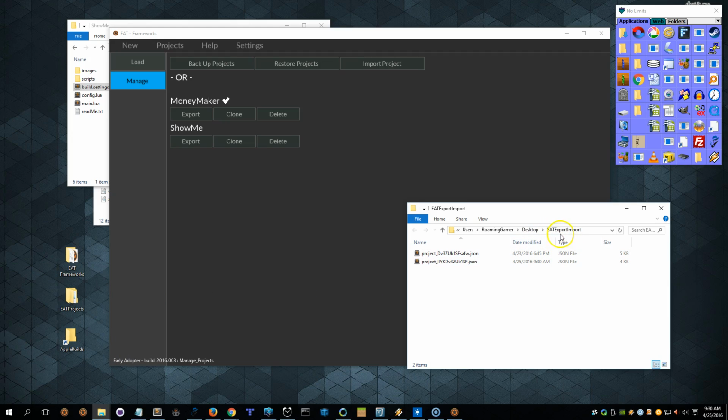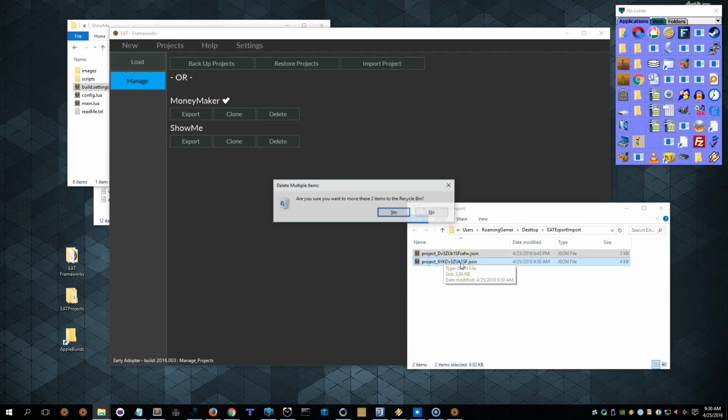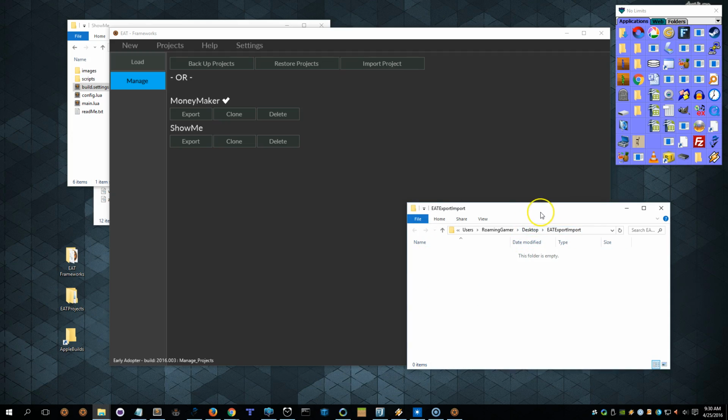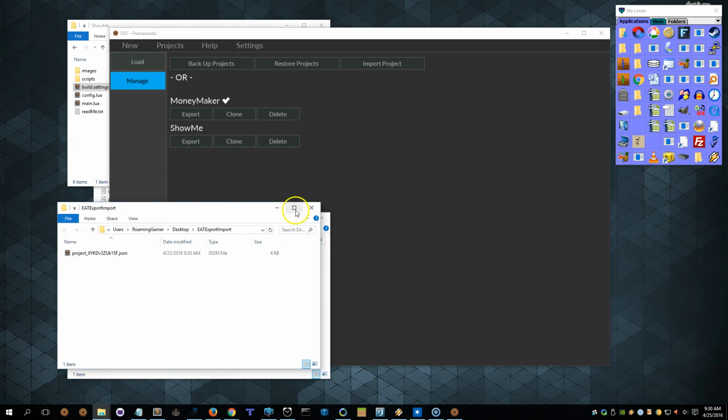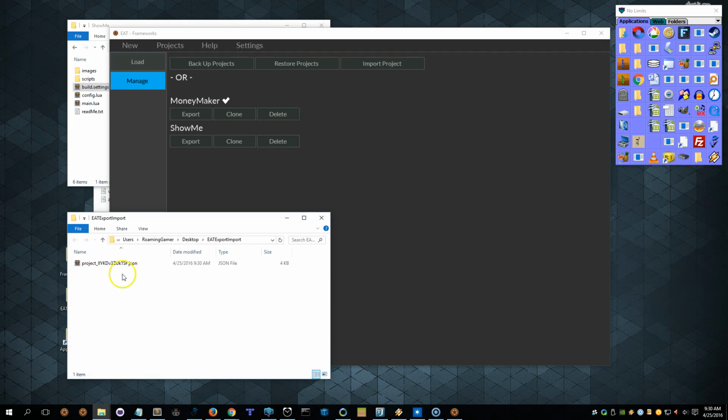It's not showing because I'm hiding some of the icons on my desktop, but it's called Export, Import. And basically what will be in here is a file. Let's just do it again so it's very clear. A single file for every export you do with a unique name. Now you can take this and send it to a friend.